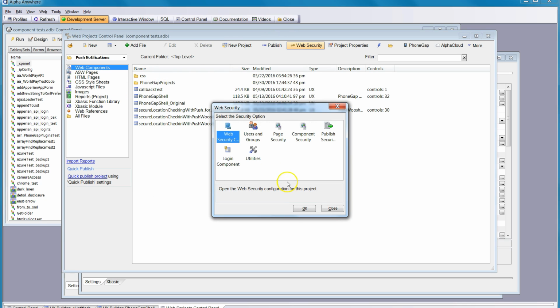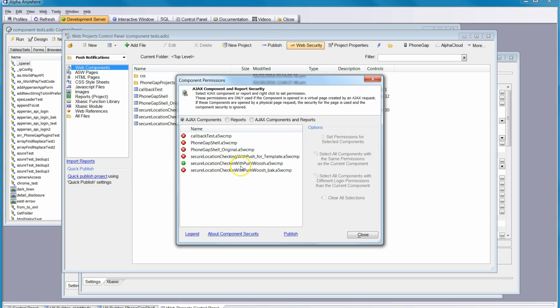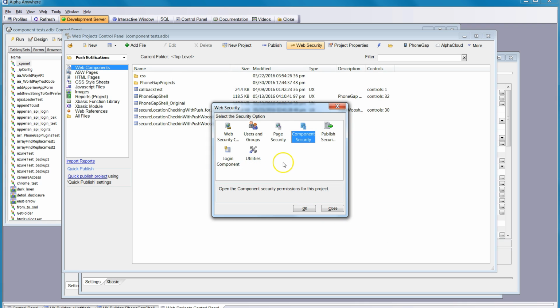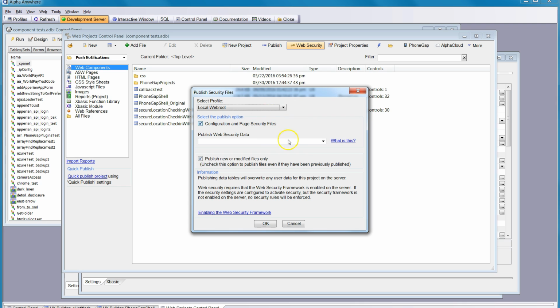Next, set the component security to always allow so that all users can use this component to log in. Once a user logs in, we will store the username within the custom tag username that we've already defined on the Pushwoosh server. This equates a specific user with a specific device. Close the component security window and publish the security files as well as the data tables. If you have any questions on the Alpha Security Framework, see the Alpha Help text and documentation for further information.